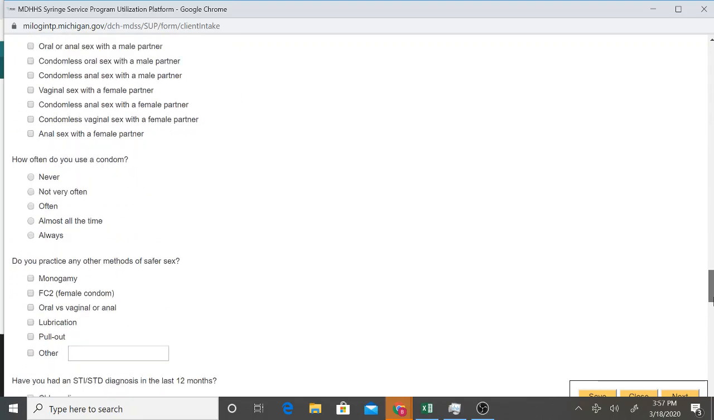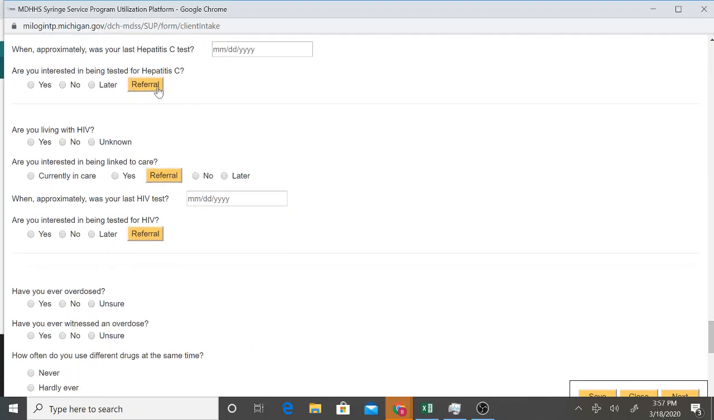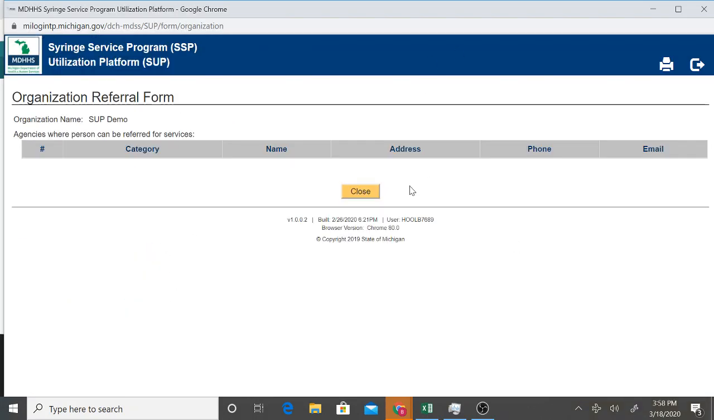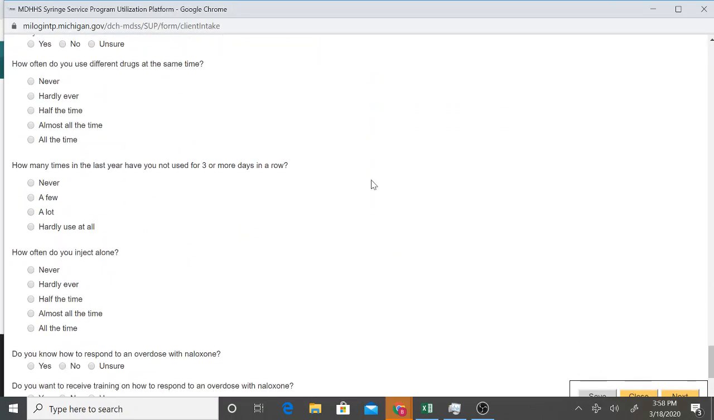So as we move through these questions, we'll see that we have more referral buttons. So if somebody's interested in being tested for HIV and we don't offer HIV testing, we could refer them to an outside organization, give them the contact information, close out, and go back to the form.